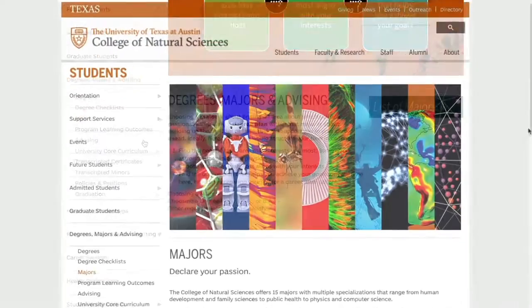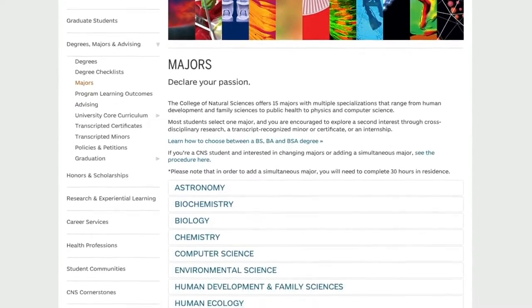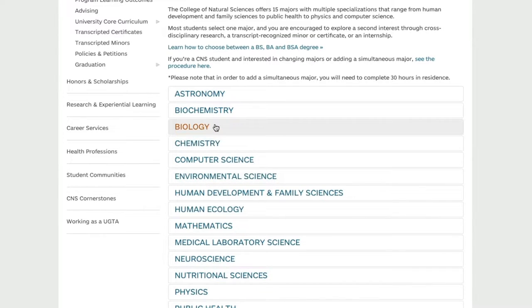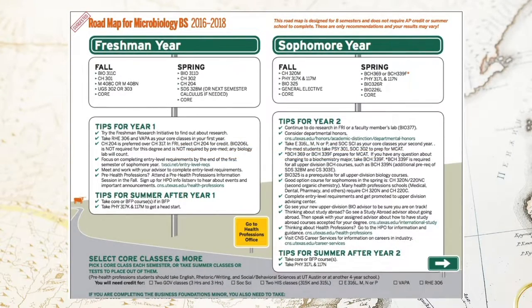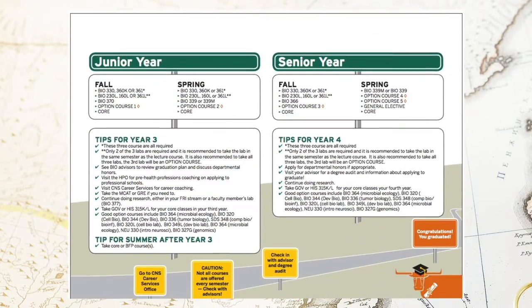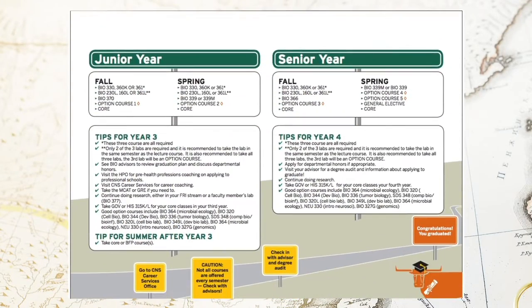By clicking on Majors in the drop-down menu, you can find the biology major. There, you will see an overview of the degree, what you can expect to learn from UT Austin's program. If you want more details of the exact program for microbiology and infectious diseases, you can find a list of the exact required courses. This roadmap walks you through the exact courses you will need to take every semester to graduate in 4 years.